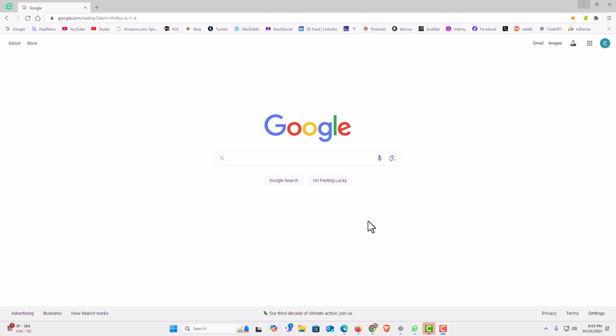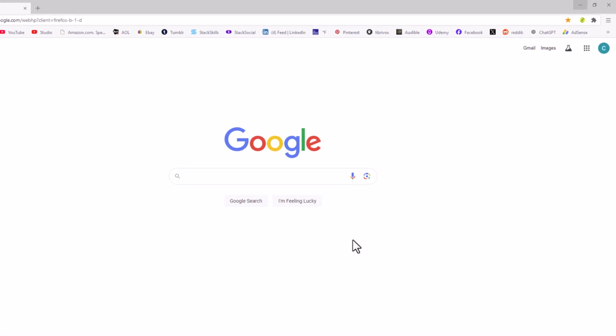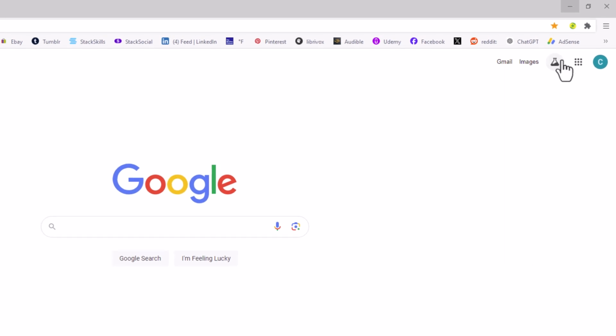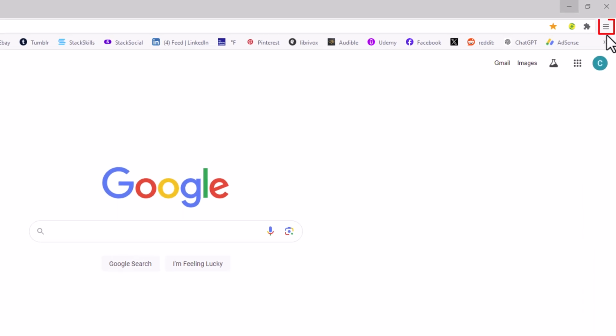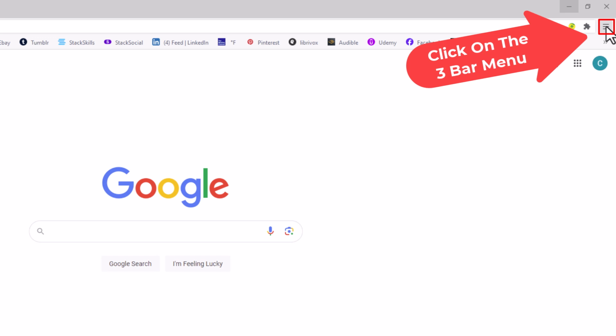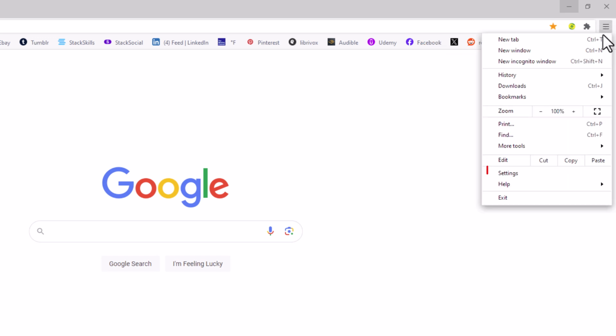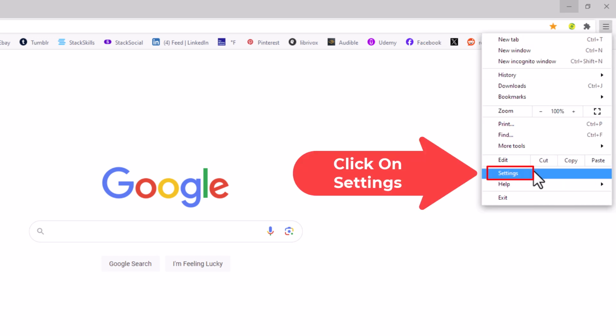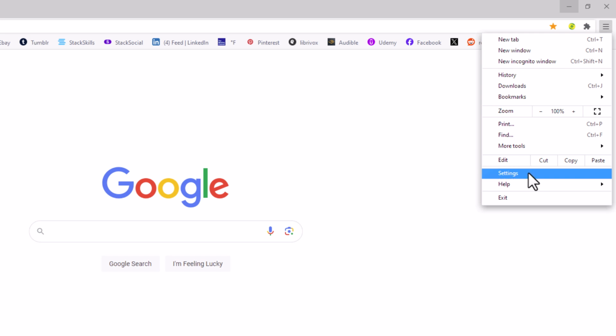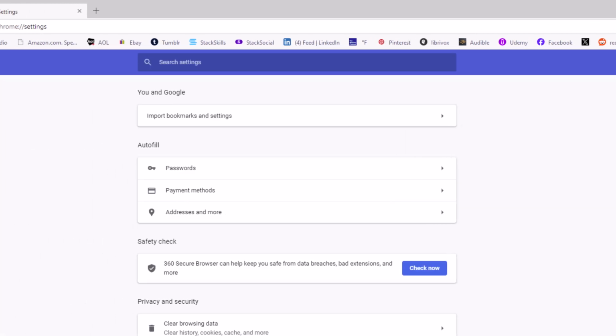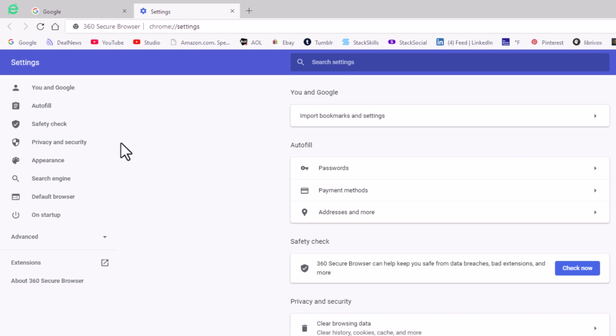To enable or disable location sharing in the browser, it's very easy to do. First thing you want to do is go off to the upper right hand corner, up to the 3-bar hamburger menu. You want to click on that. Then you want to go down to where it says Settings and click on Settings. Now on the pane off to the left hand side, you want to click on Privacy and Security.